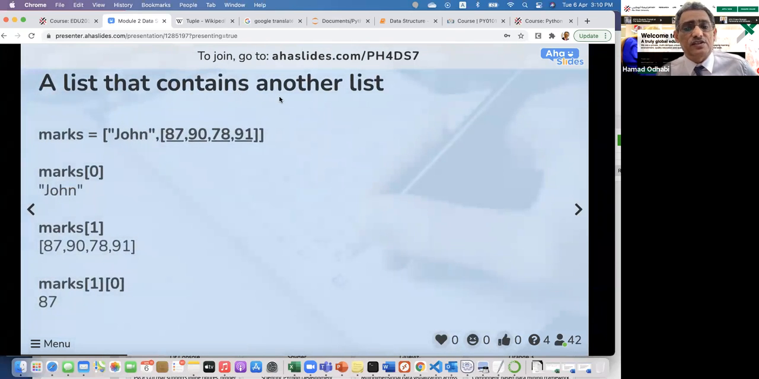A list that contains another list. So we can have a list that has another list. And we did this last time. So we had marks. We had John on his own as one element. Then his marks are put as a list inside. So if I say mark 0 will give me John. If I say marks 1 will give me the whole list here because it is a sublist inside the list. But if I want to get 87, I need to say mark 1, which is this list, and then select from that one index or position 0 will give me 87. So we have done this one and I'm going fast.